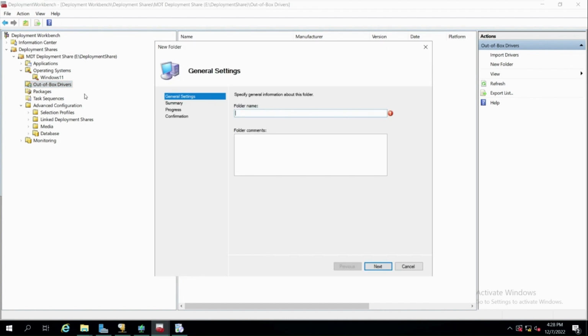Here we can add any manufacturer driver. The driver should be in .inf format to be imported. I don't have an .inf driver now, so you can do it as I have mentioned.